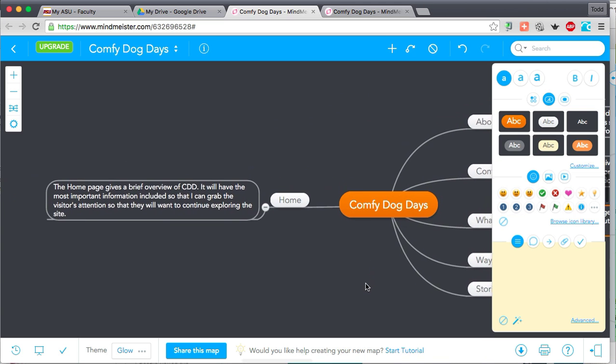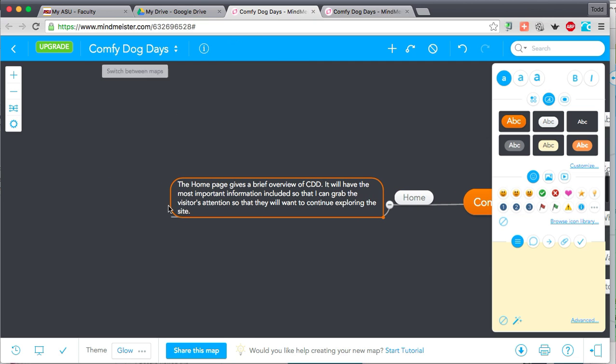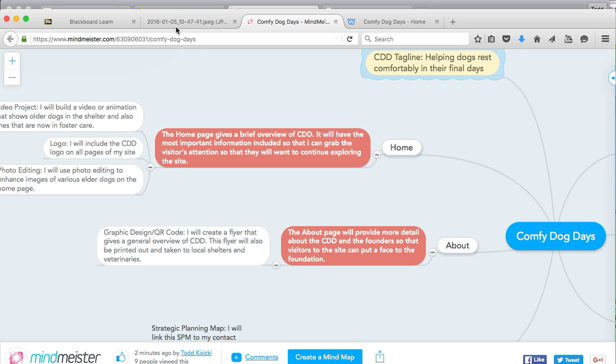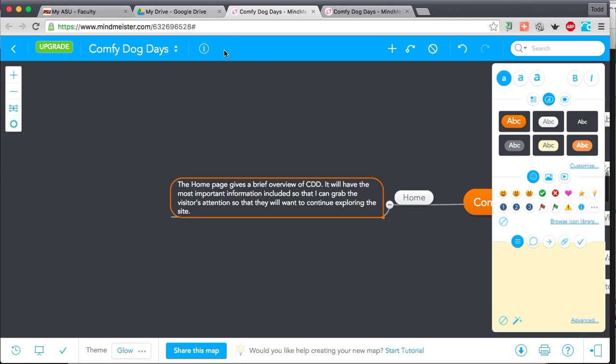Second level. Now I want to add a third level. The third level, if you recall, is the technologies that you're going to use and how you are going to use them. For mine, I say the video project: I'm going to build a video or animation that shows older dogs in the shelter and also ones that are now in foster care. So that's perfect. That's what I want to include.